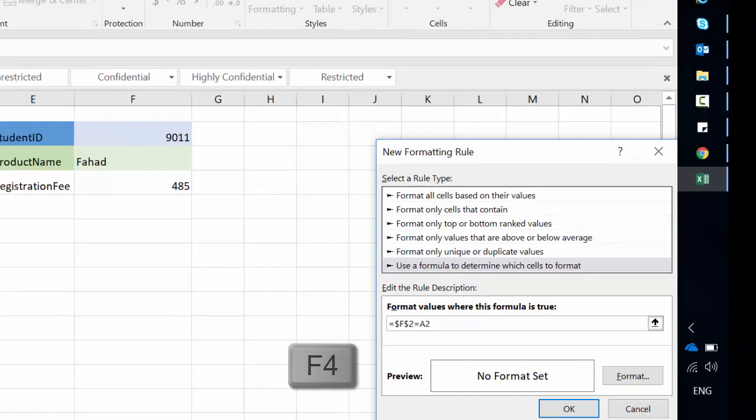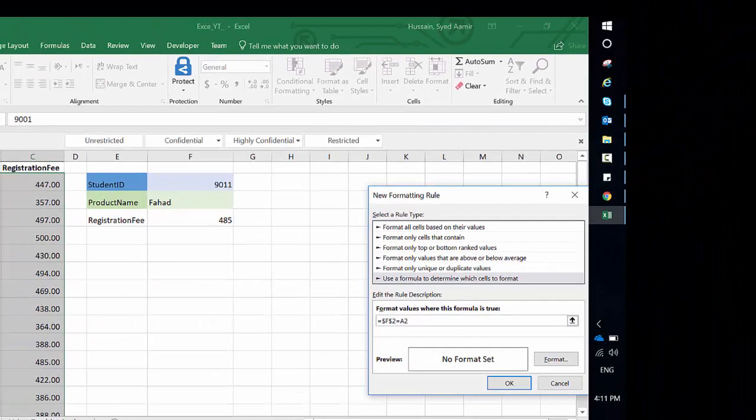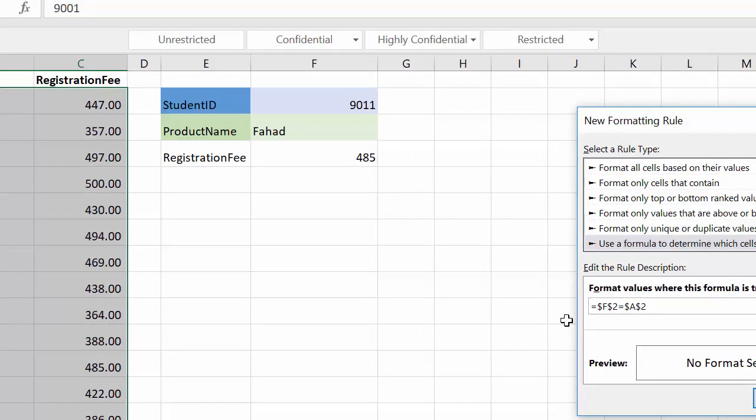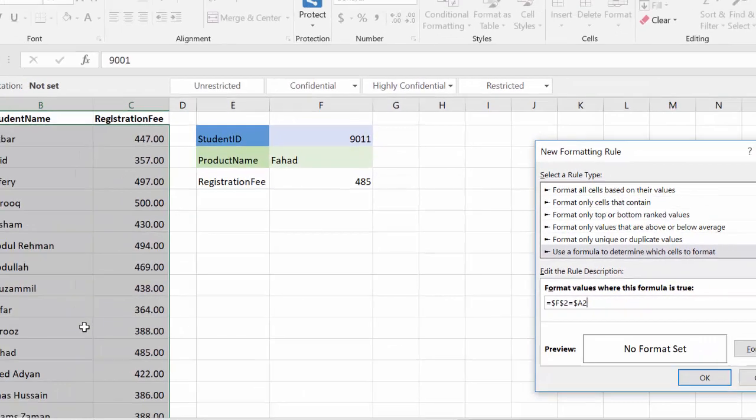Now for A2, we only want the column. We don't want the row. So what you're going to do is lock the column. Press F4 once and it locks both of them. So you want to press it again and then press it the third time. So that then it only locks the column.